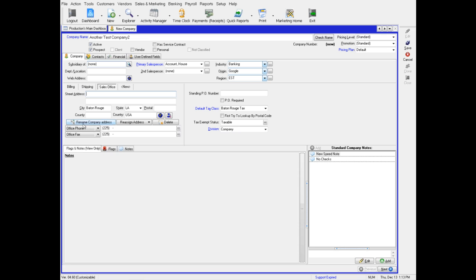In addition to the address, I can also specify the phone number down here. And I can also change it from office phone, maybe they would rather have somebody's cell phone as the main phone number. You can pull the drop down here next to the phone number and select what type of phone this is. And then the same thing for the fax.